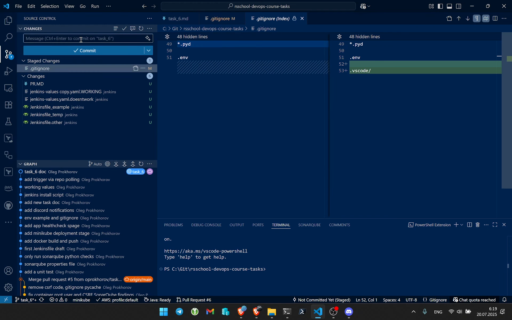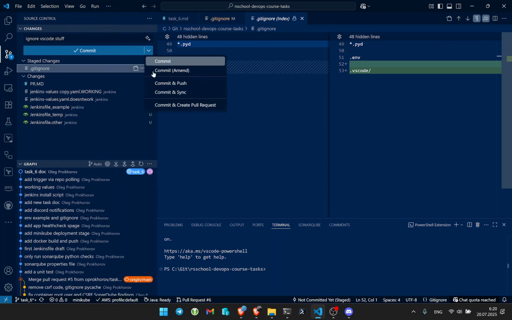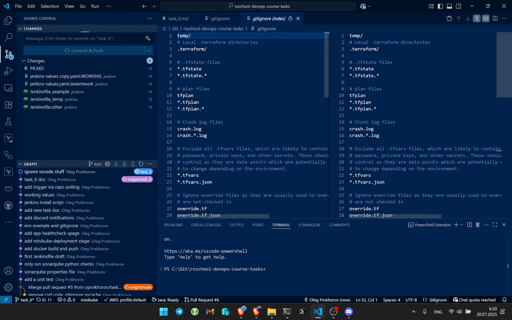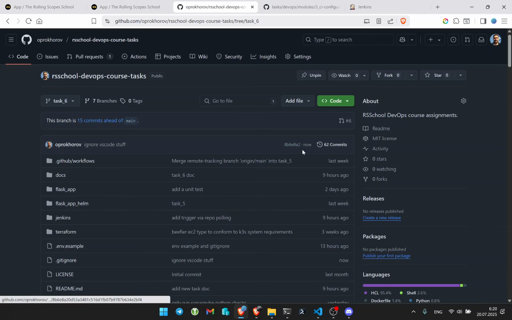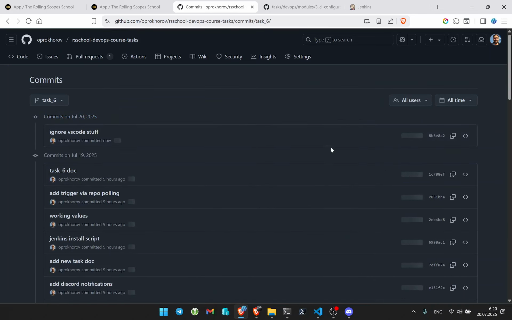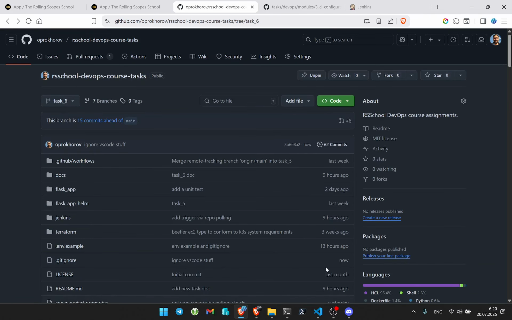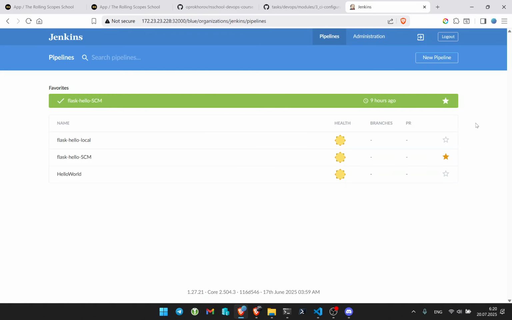Okay, let's add gitignore, VS Code stuff, task 6. Okay, commit and push. So now we have our commit. Oh yeah, I'm dumb, there it is. Yes, so we had our commit. Now let's go back to Jenkins.